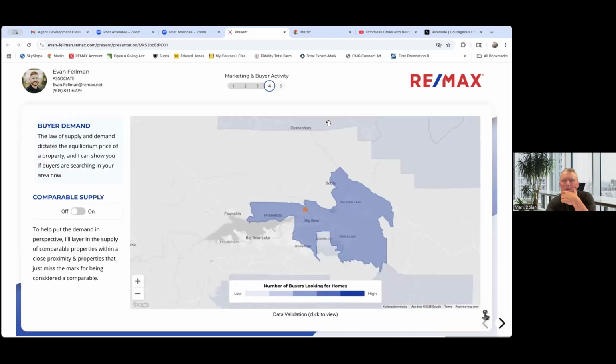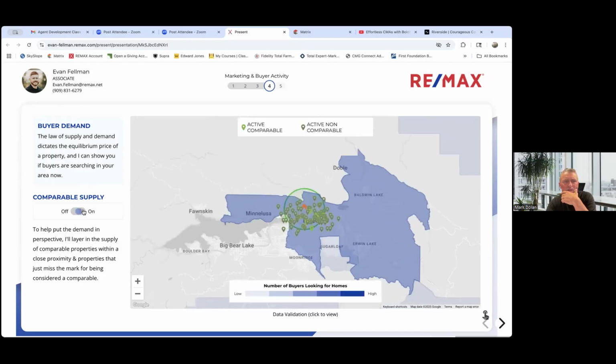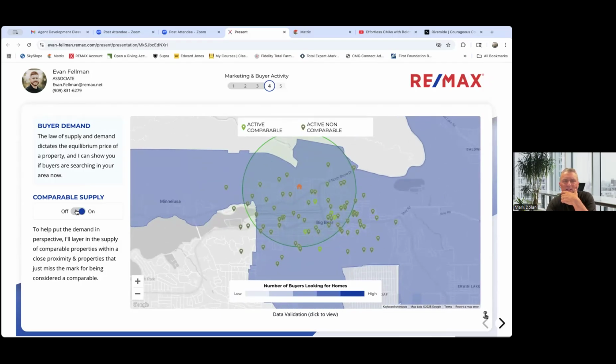Okay. Supply and demand, number of buyers that are looking for the house, comparable supply. Look at that. You check that button and it shows. Do you know where that data comes from? This is coming directly from MLS. What I mean is, oh, sorry, wrong slide. Never mind. Disregard.